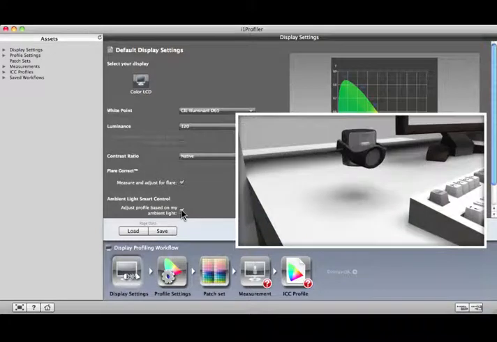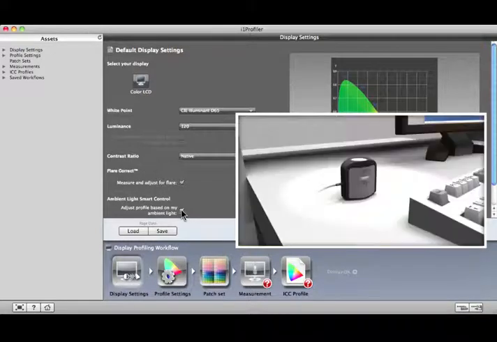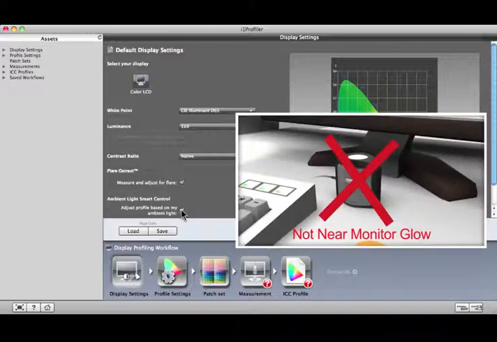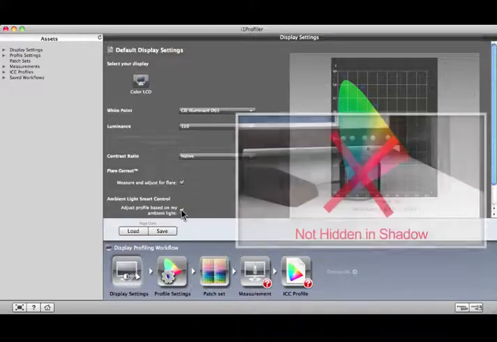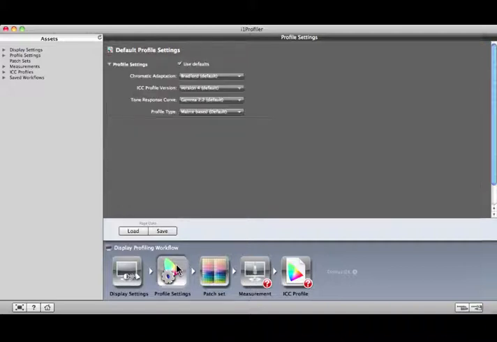When placing the device, make sure it's in the general ambient light of your environment, not under a desk lamp, near monitor glow, or in a shadow. Let's move on to Profile Settings. These configuration options are for advanced users, and we recommend sticking with the defaults.